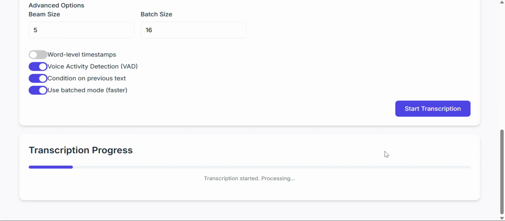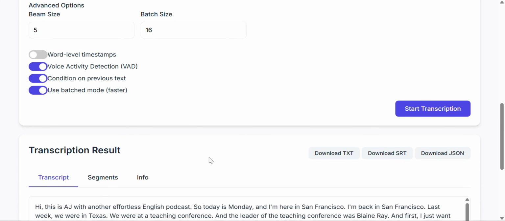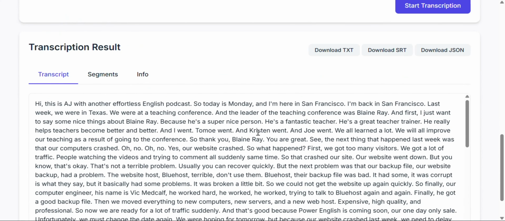When I run it, it will take a little while to process the audio. It takes quite less time. I tested it with a 30-minute audio, and it took hardly 44 seconds to transcribe 30 minutes of audio. So for 8 minutes of audio, let's see. It gives us the transcription.